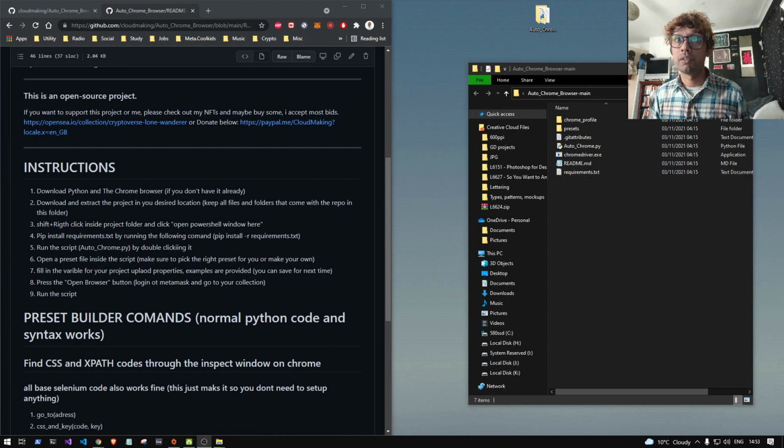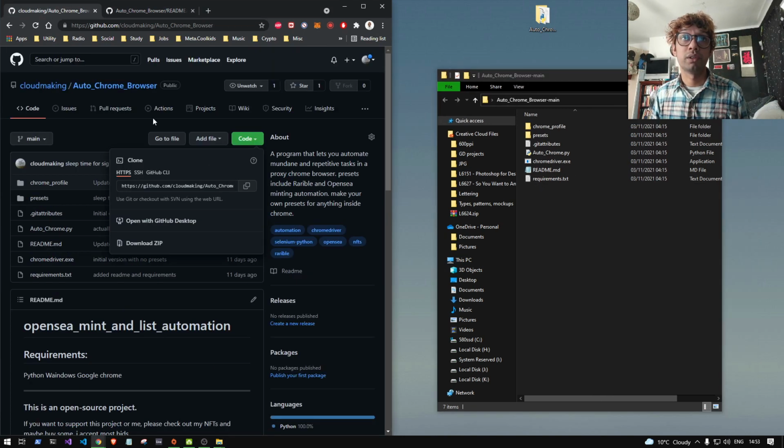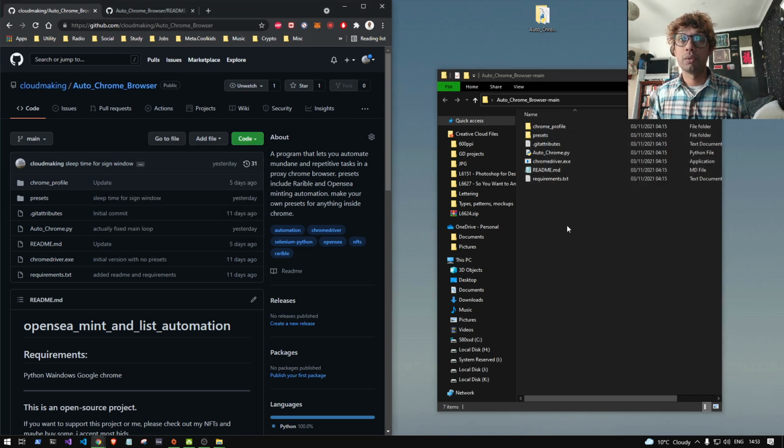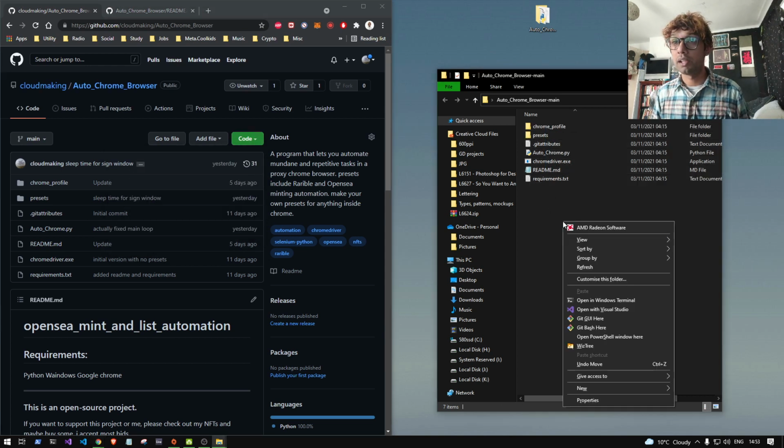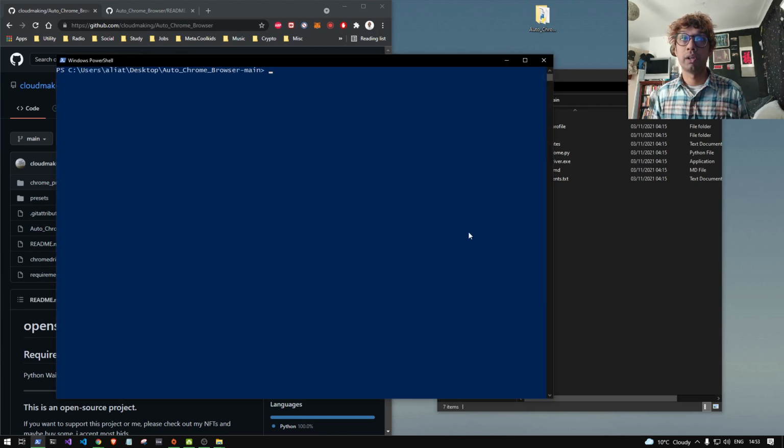So we've downloaded the repo, as I showed you guys. You go to this link, which will be in the description, press code and download the zip and unzip it. So everything you need is here. There's one more step you will need to do, which is shift right click inside the folder and open PowerShell here.